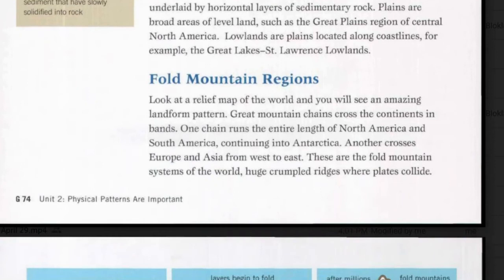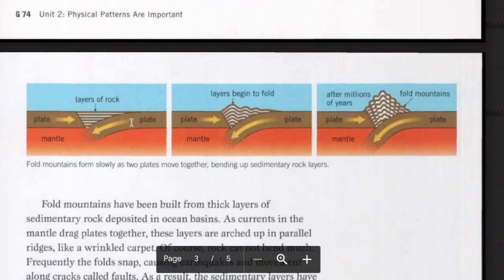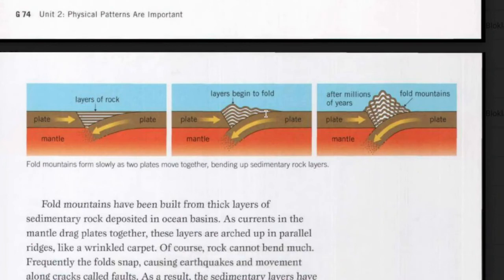Fold mountain regions. Look at a relief map of the world, and you will see an amazing landform pattern. Great mountain chains cross the continents in bands. One chain runs the entire length of North America and South America, continuing into Antarctica. Another crosses Europe and Asia from east to west. These are the fold mountain systems of the world, huge crumpled ridges where plates collide. You see how the fold mountains form: the layers of rock, and one plate goes down, those layers begin to fold, and we've got the mountains being produced.